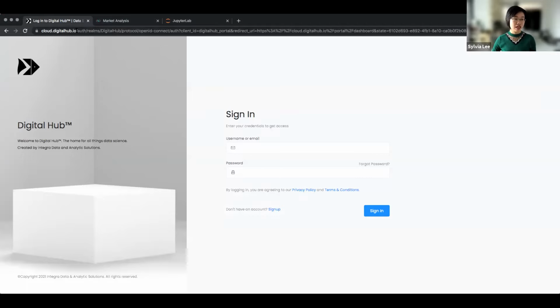So as always, you can find us on cloud.digitalhub.io. Once you've put that into your browser, you'll be brought to our sign-in page here. If you don't have an account with us, feel free to come in and sign up. It will just be your email, password, and username. Once you've signed up with us, you can come in and sign on. I'm just going to sign in here into my account.